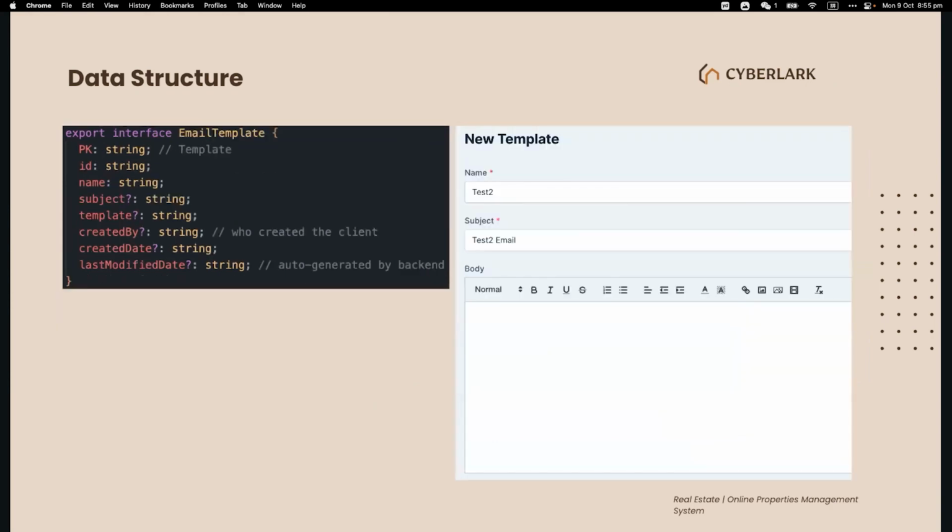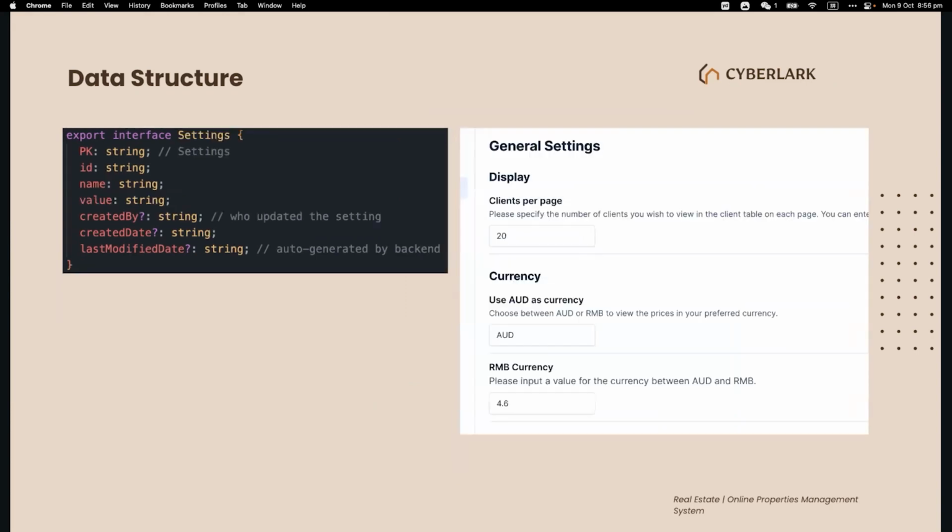Next slide, please. In addition, users are able to send email notifications to the client, and to support that feature, we allow users to set email templates, whose details are stored in our database as well. Next slide, please. Lastly, we have integrated several settings table items to store general configurations for the application. For example, settings such as the number of clients to be displayed per page and the designated currency, as shown in the right-hand side screenshot.